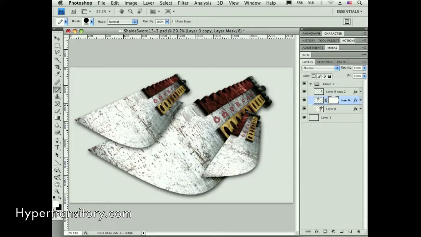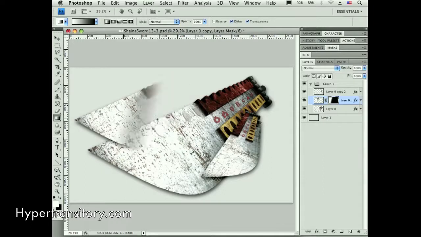I can also do a gradient here, and you'll see this effect a lot of times that, you know, black is going to hide, white reveals. So as you can see, a gradient with different levels of black and white, it's going to fade.